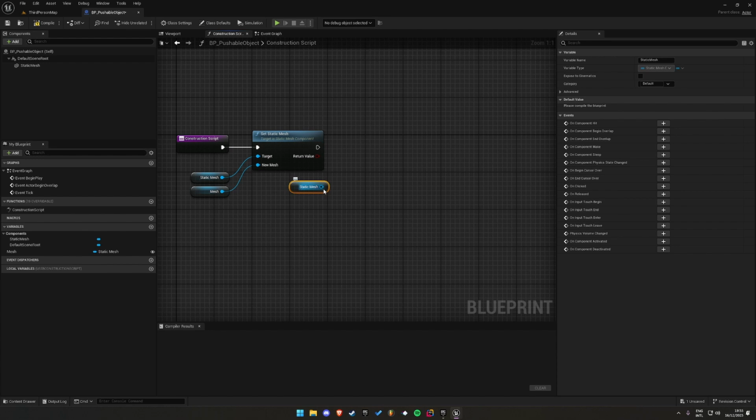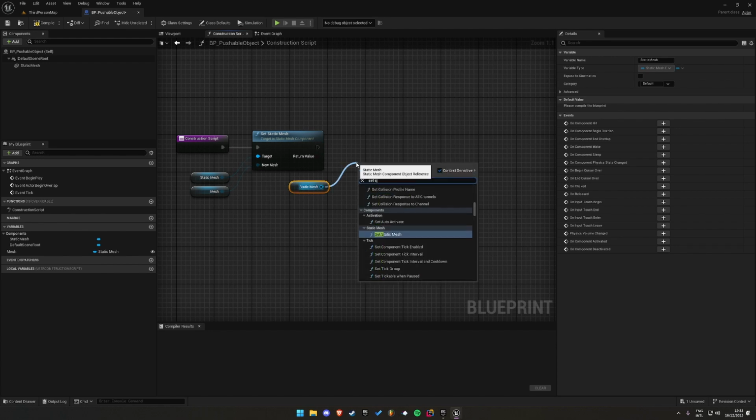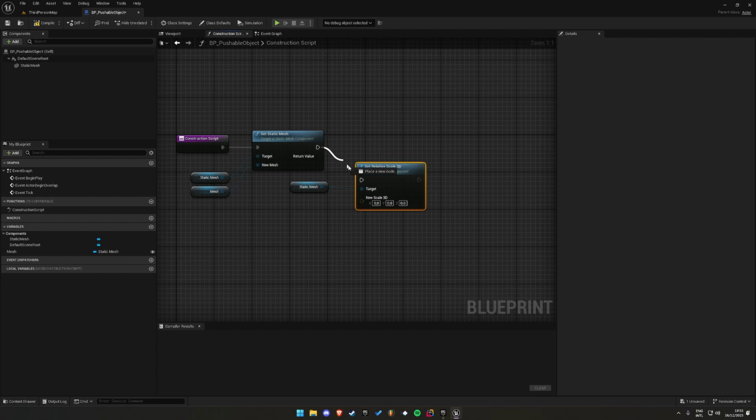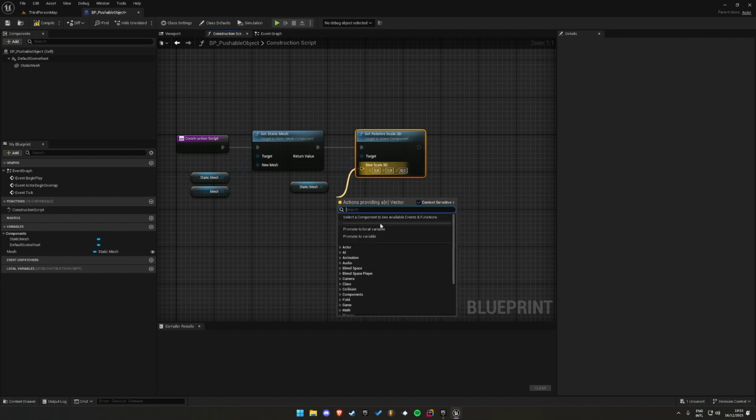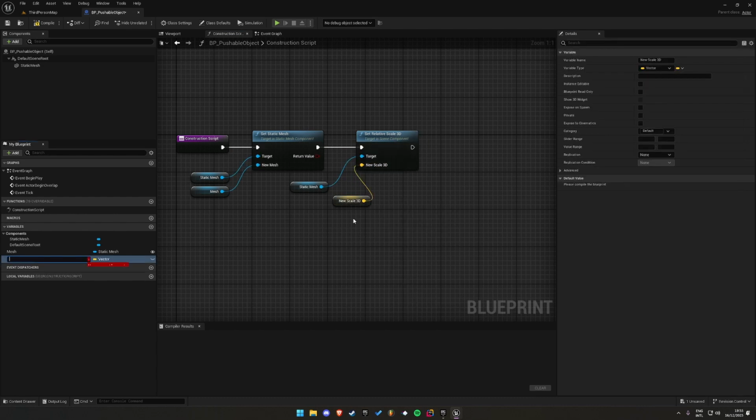Copying over my static mesh again, then calling set scale 3D. Set the relative scale 3D. For this, I'm also making it a variable. And I'm calling it item scale. Compile. Make sure to set it to 1 on each axis. And then we can compile this.